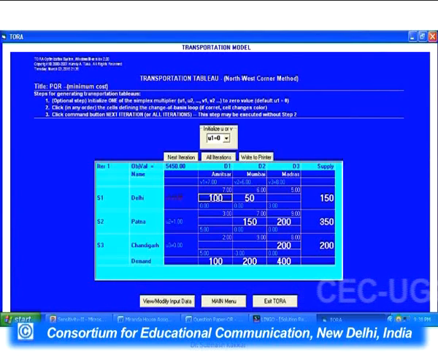Similarly, the demand for Amritsar is 100, which has been written. 50 plus 150 is 200, which is the demand for Mumbai. 200 plus 200 is 400, which is the demand for Madras. This now fulfills our rim conditions. This is the first iteration.